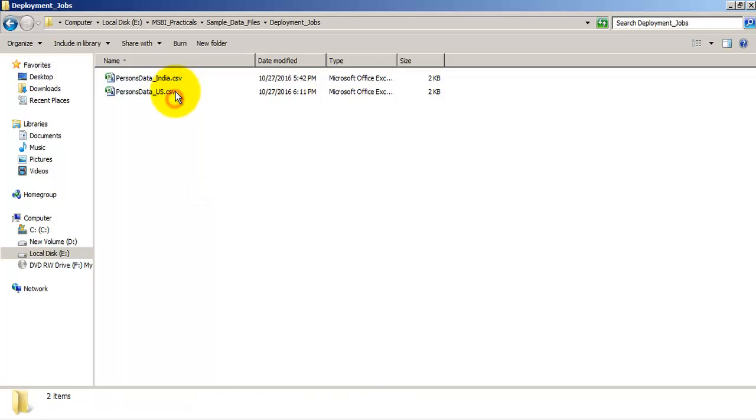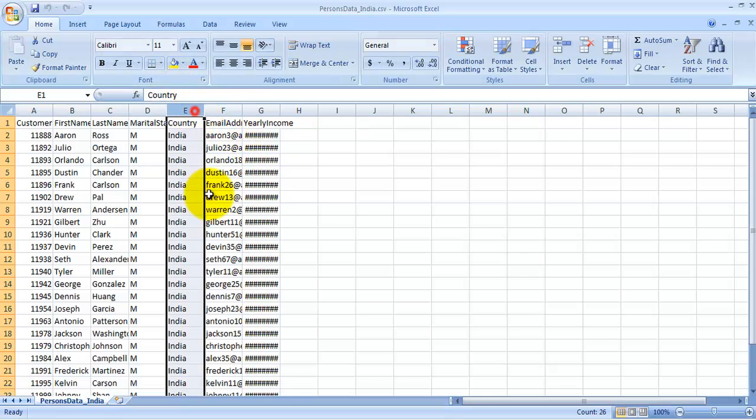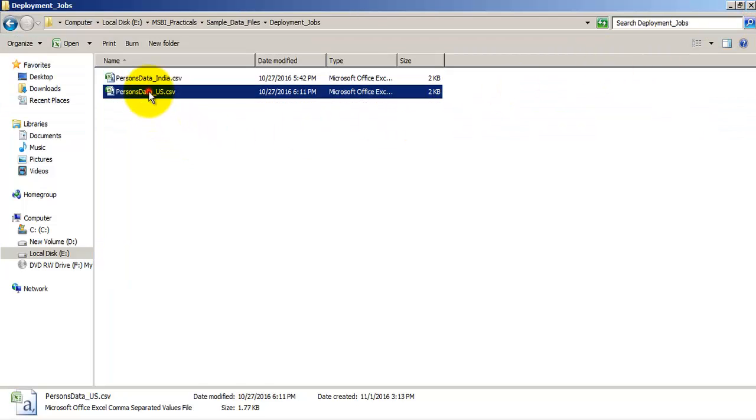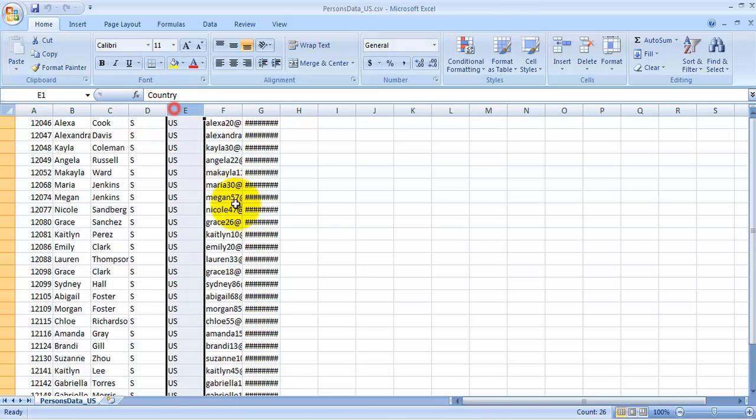So this is a folder where two files are there. In one Excel file, there are 25 records for India. In another Excel file, there are 25 records for US.